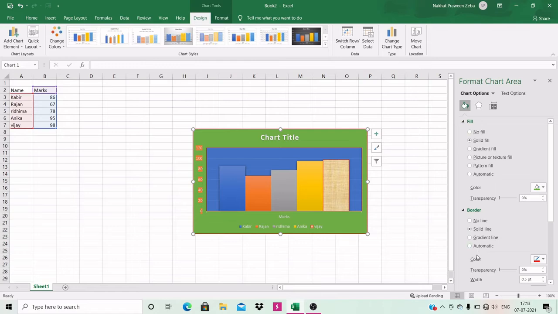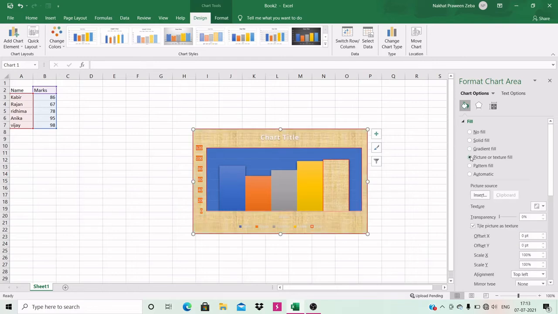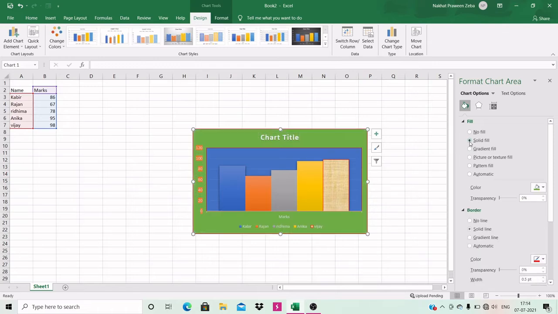Okay, so now the Format Chart Area dialog box is visible on the screen, and from here I can apply some features like solid fill, gradient fill. You can see the changes whatever I am selecting. If I click on the radio button of solid fill, this round button is also called a radio button, our chart will look like this, and you can change the color from here.